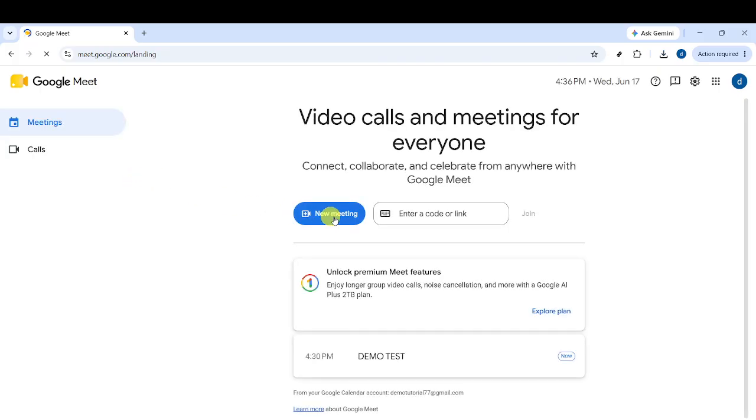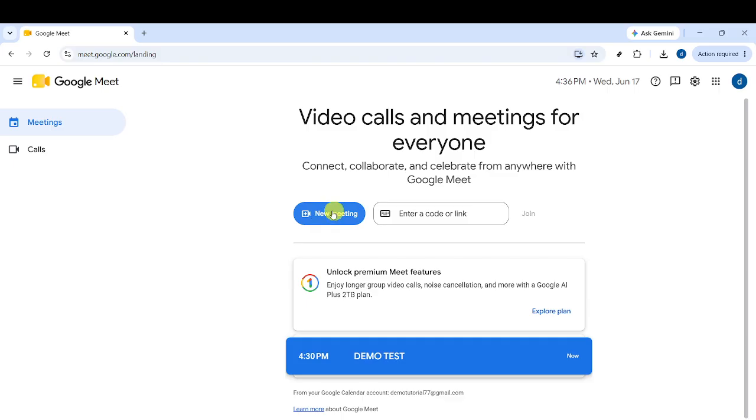Once the page opens, make sure you are signed in to your Google account. Being logged in is important because it gives you access to meeting controls and customization options, including background settings.